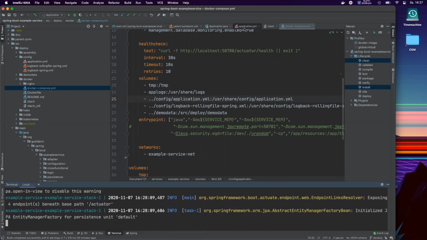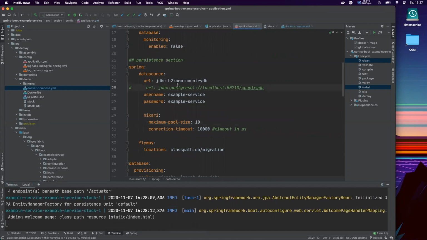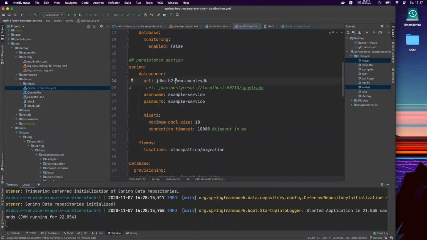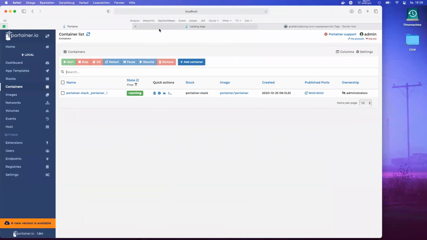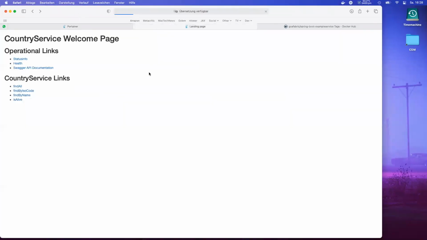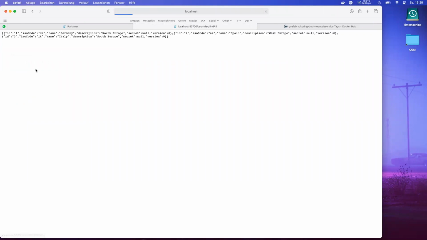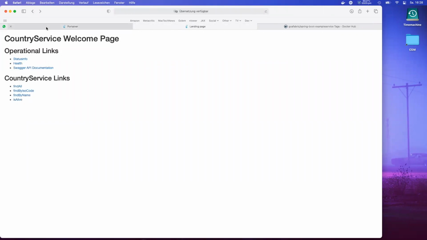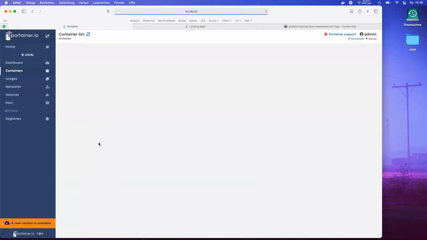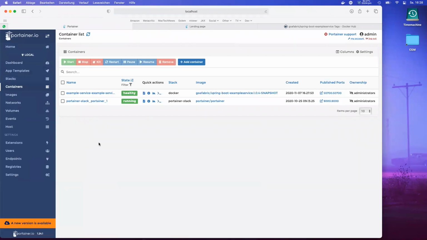And it should start with an H2 database. Started application. And again, we should be able to access the application. Yeah, there it is. You can also take a look into Portainer. And everything looks nice and shiny.